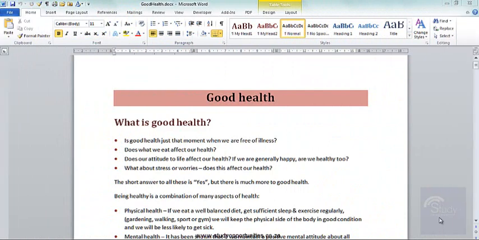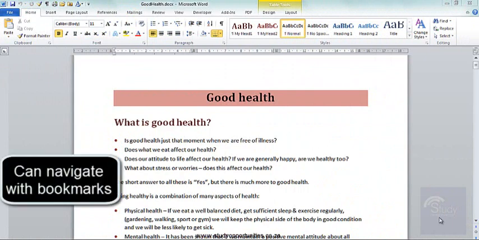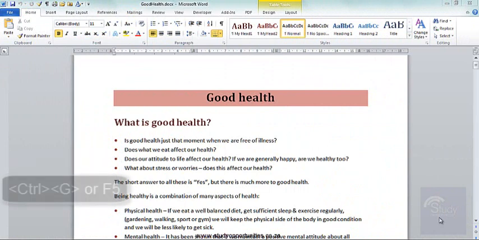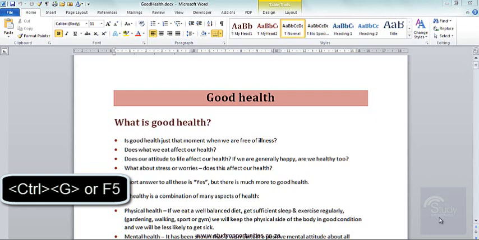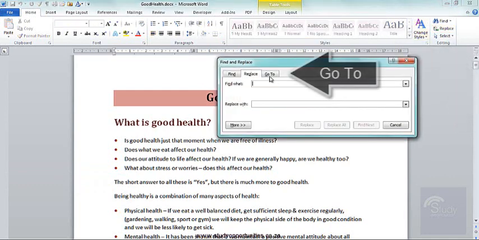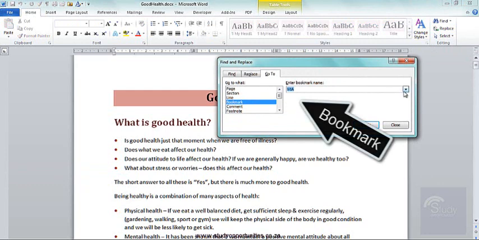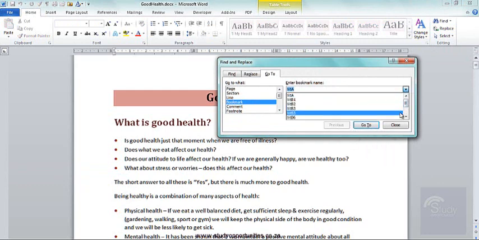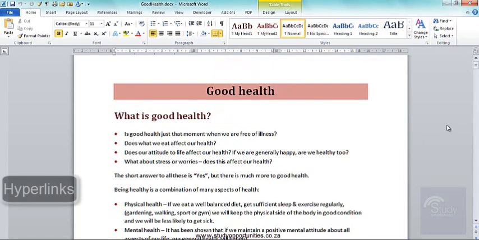When you have a long document, it's nice to be able to get to particular places in the document quickly. We could use bookmarks. We could press Ctrl G to go to bookmark, or press F5, or go Home, Replace, Go To Bookmark, and the list of bookmarks is here. This takes time. Or I could make hyperlinks, so I could go to the particular bookmarks or particular places quickly.